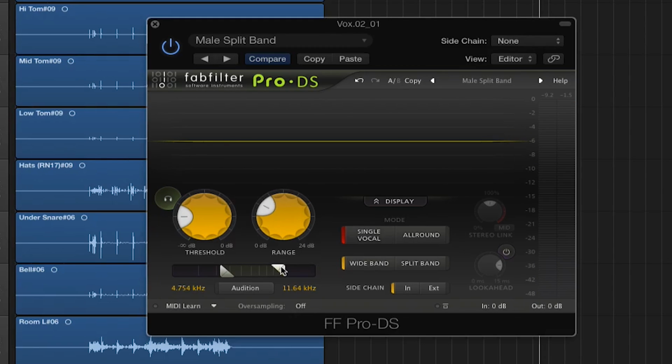These sidechain filters here allow you to fine-tune the region of sibilance, and you can click on Audition to hear only the frequency range that's being attenuated.